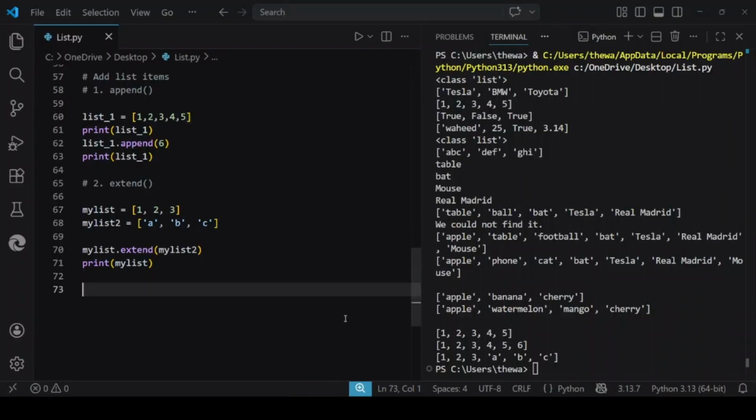One is append, which only adds one item to the end. Another method is extend, which adds many items from another iterable. And the third one is insert, which adds one item at a specific position. Okay, so now we will talk about removing list items.